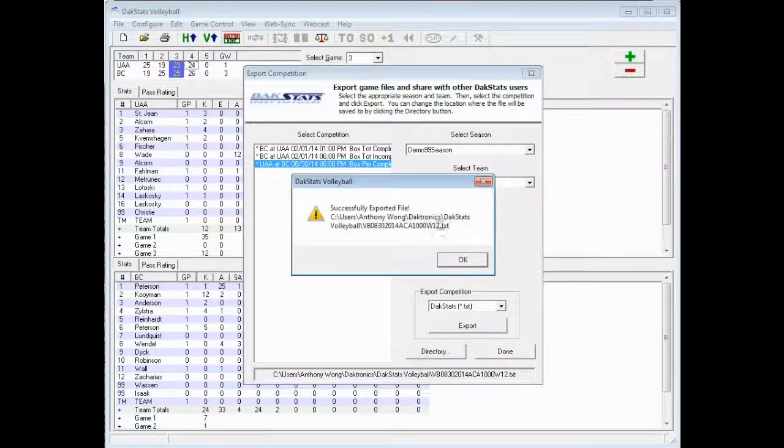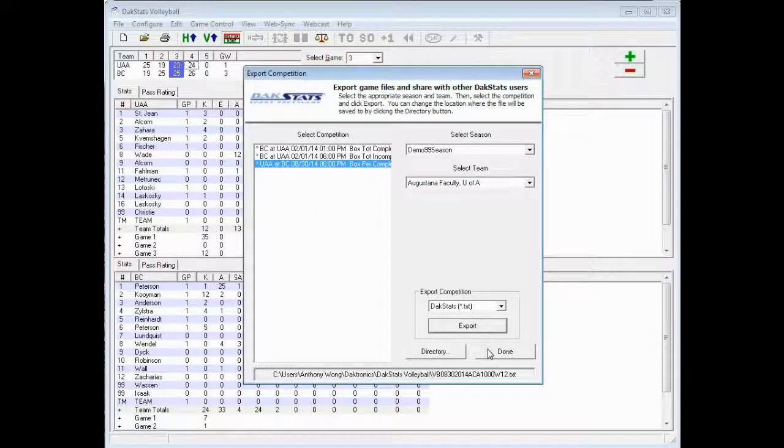It shows you where you've exported the file to, and the file has a big long name, but it's easy to read. VB stands for volleyball. 08 was for August. 30 was the day, so August 30th, 2014. ACA 1000 is your school ID number, so that was, I believe, for Augustana. W or M is women's or men's game. And the last one or two numbers is an arbitrary number to distinguish all the games. And then .txt file. Press OK and done.